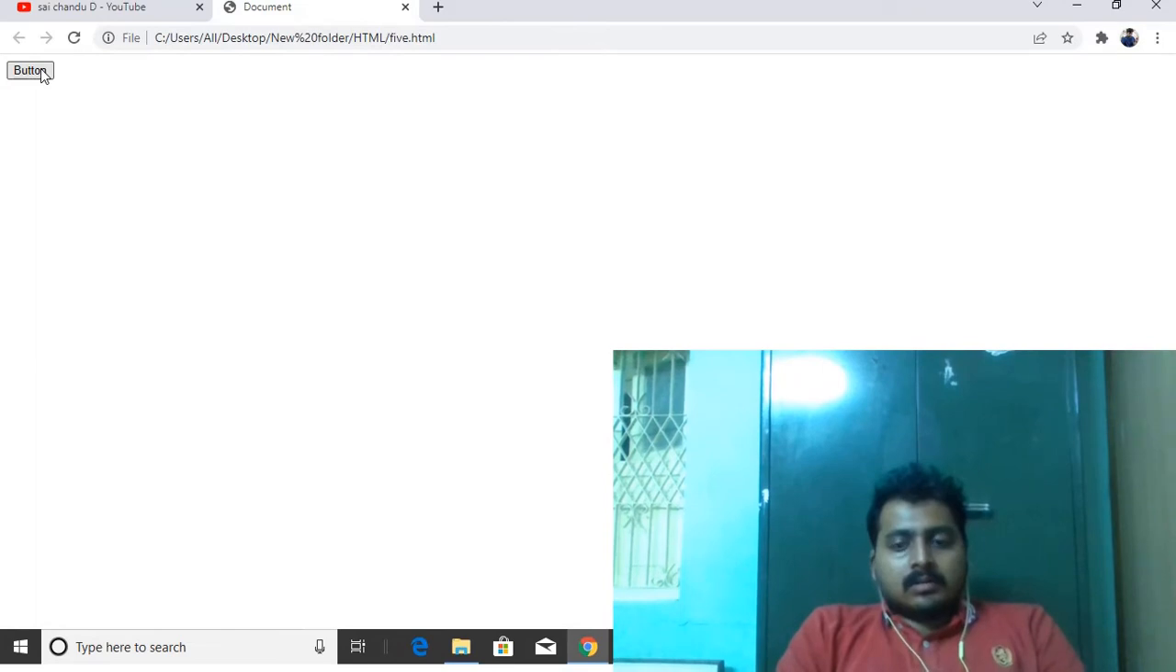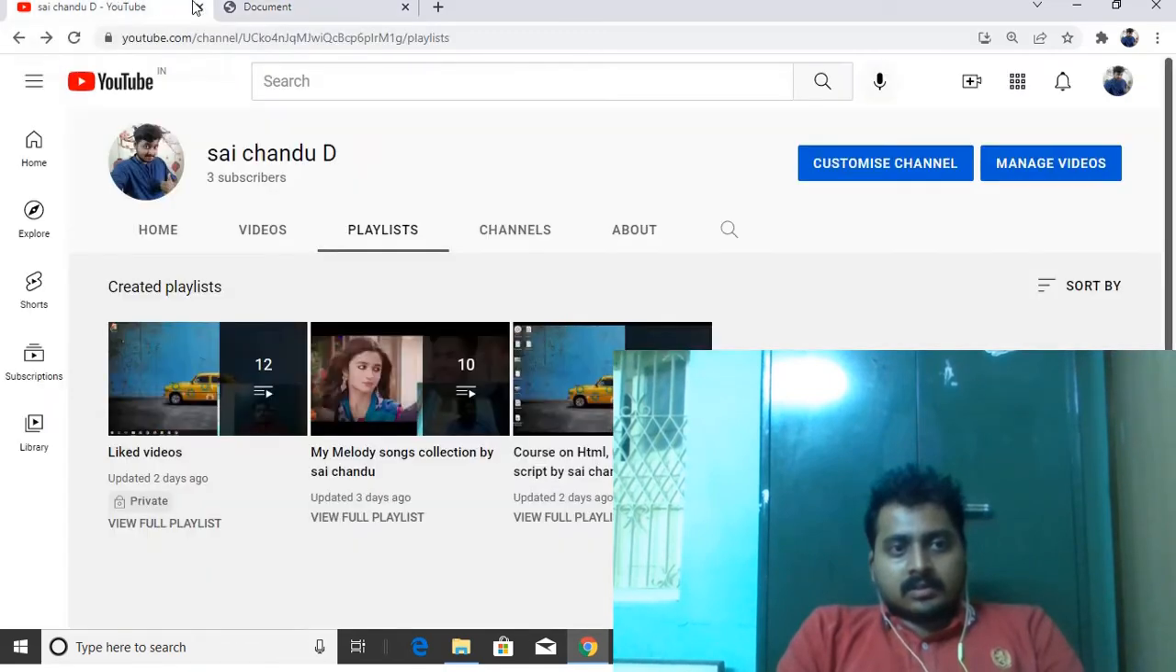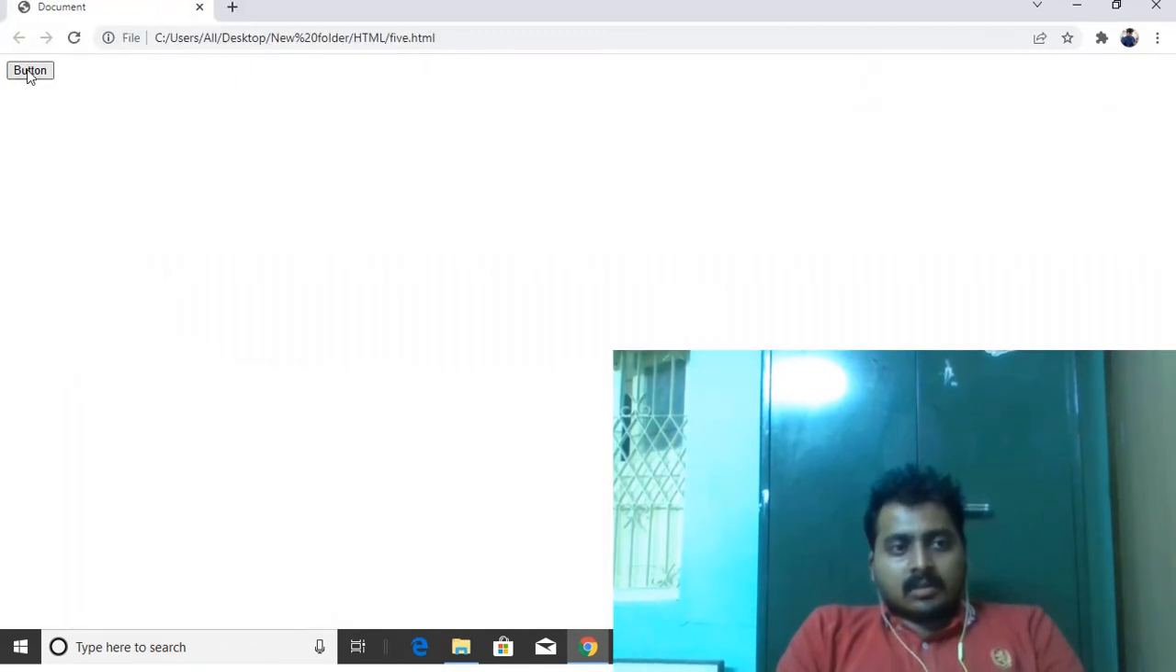I want some action to be performed. When you click on that button, something should be displayed over here. I want today's date and time. Internally there is some function, the date function. When you click on it, it should be performed.